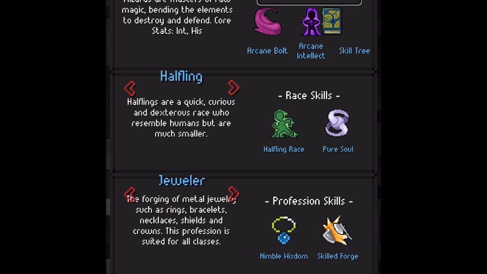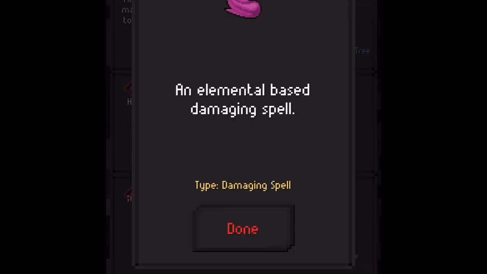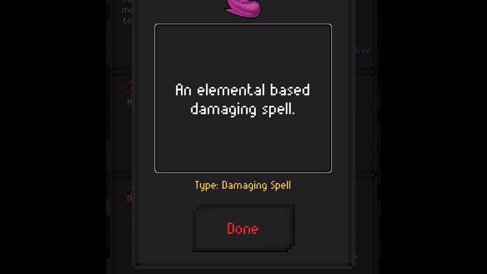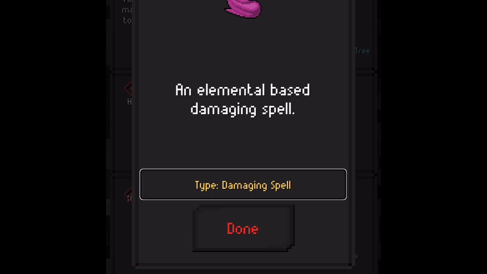Class starting skills. Now we're going to get to class starting skills. Every class has a class starting skill, an ability it can use right away, not including its basic attack. Arcane Bolt, button. Let's find out what Arcane Bolt is for a wizard. We double tap. Arcane Bolt. And let's hear what an Arcane Bolt is. An elemental-based damaging spell. Type, damaging spell. And then you're going to want to swipe from left to right to hear what the parts of the spell are. Done, button.